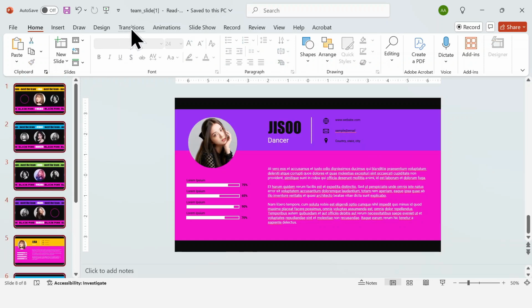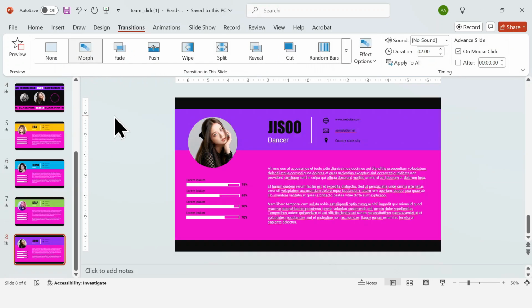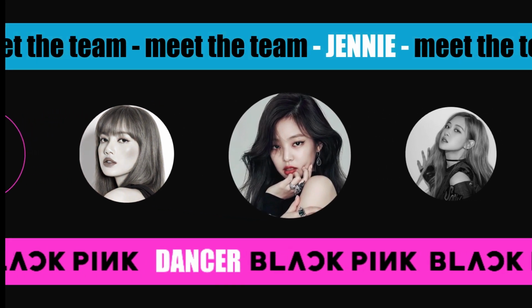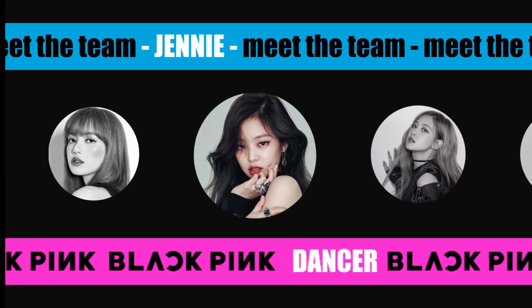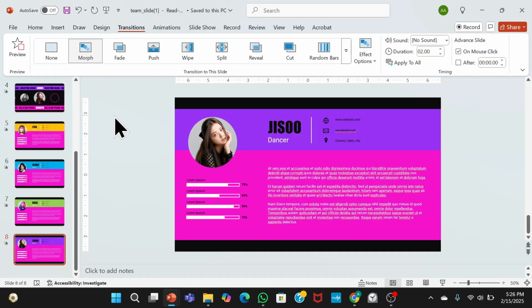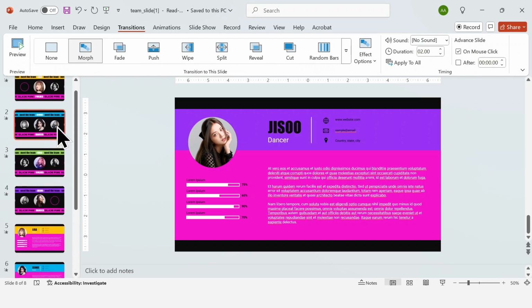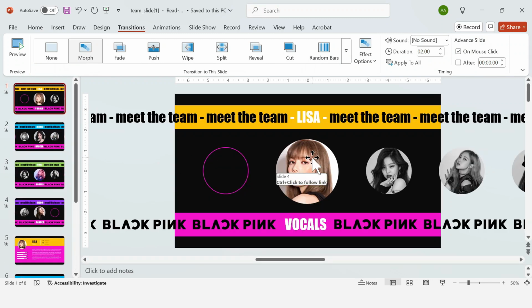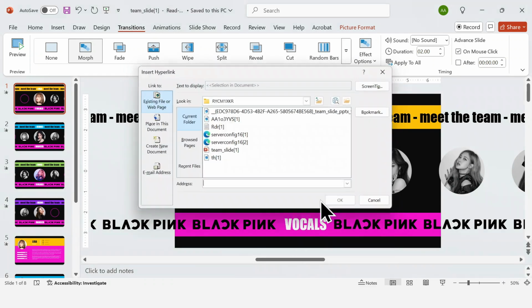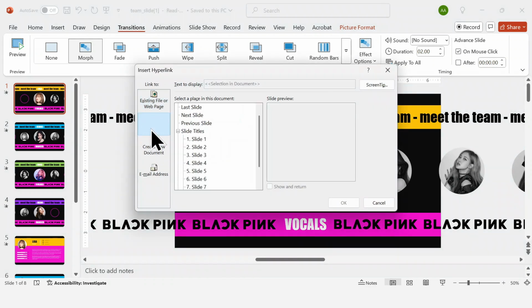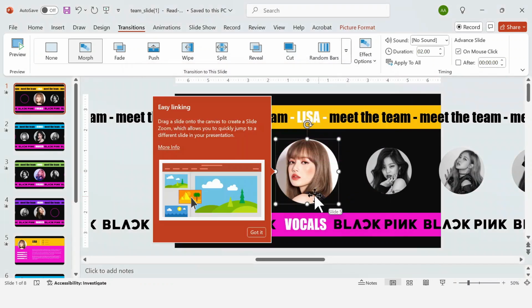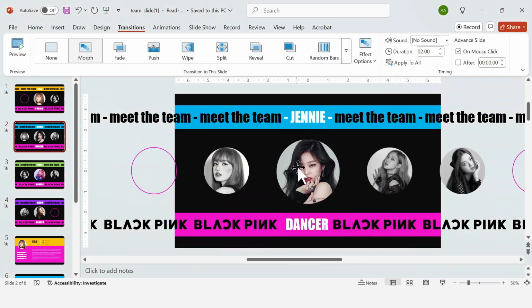Head to Transitions and select Morph. Play the presentation to review the effect and check for mistakes. Now we're going to add the interactive elements on each of the member slides to link them to their respective bios. Select the image, right-click, and select Link. Then go to Place in this document and select the relevant slide. Do this for each of the slides and you're done.